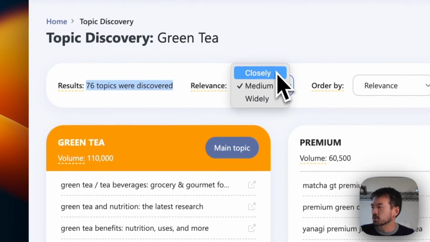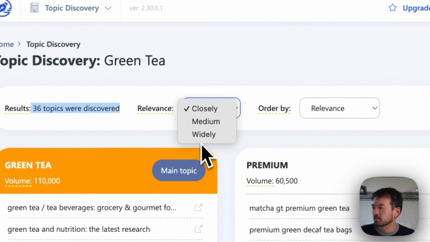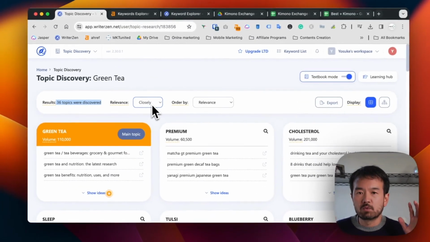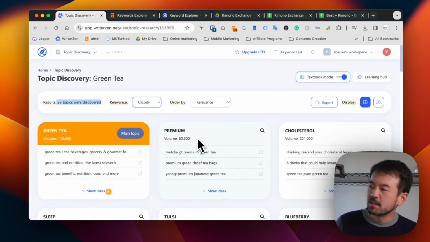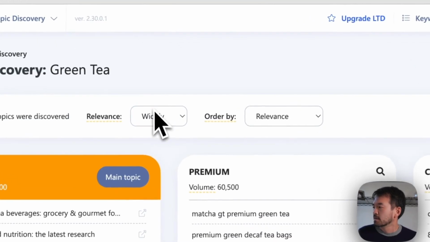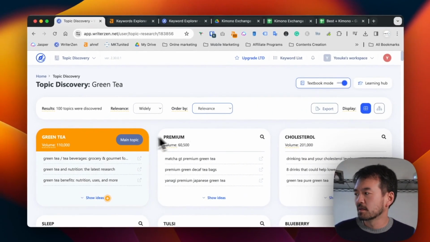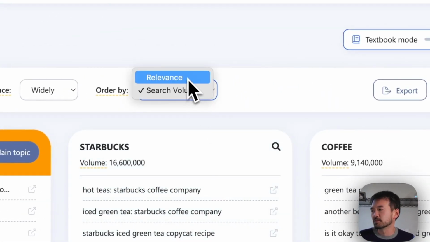In the relevance, you can choose closely or widely. Closely is closer to your actual main topic. Widely is a little more open. So it depends on your preference, right? If you've been writing for a while about a topic and you kind of got stuck, and with closely you've almost covered everything, in that case you might want to go to widely and make your topic search a little bit wider. And you can sort by search volume or relevance. So green tea, premium green tea, for example, is highly relevant, that's why it shows. But if you go by volume, Starbucks green tea has more search volume. It depends on what you want, right?